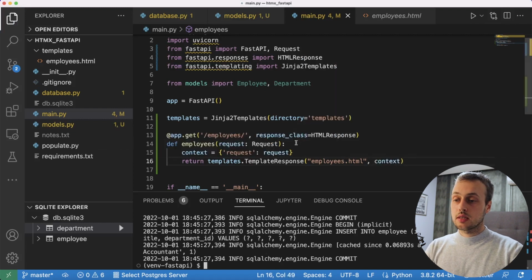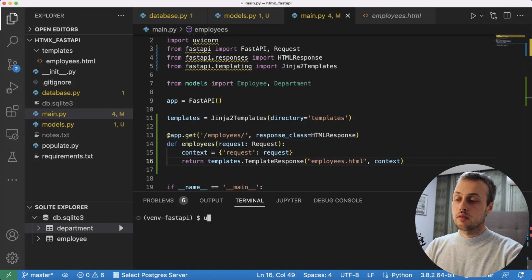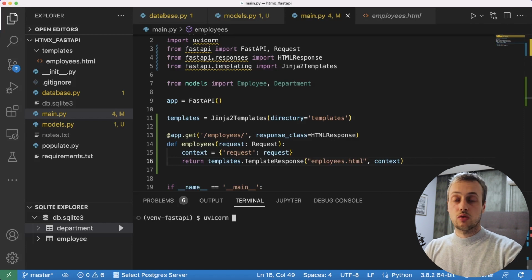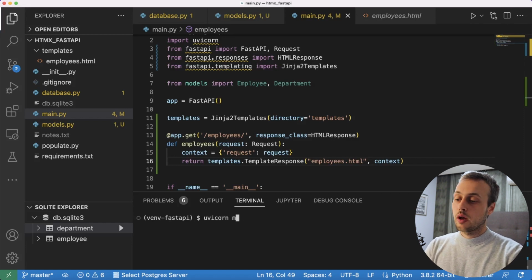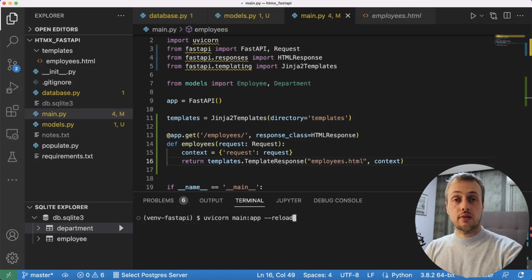So now that we've written this, let's save the file, and we can start the server with uvicorn, which is installed from the requirements file. We reference the main file and the app object within that file, and we can specify the reload flag so that we can work with any changes that we make while the server is running.